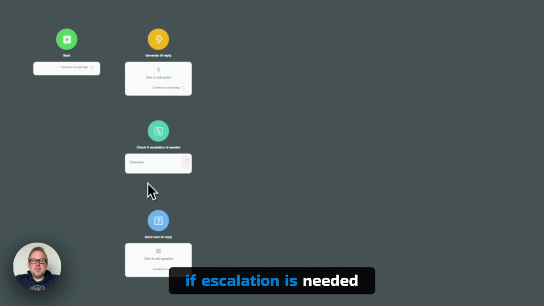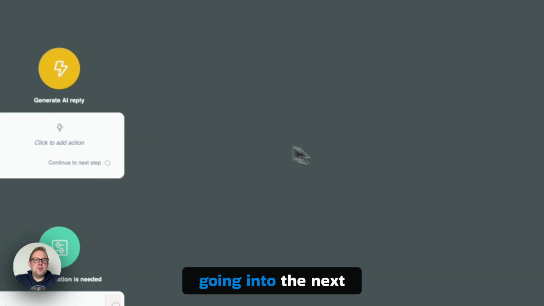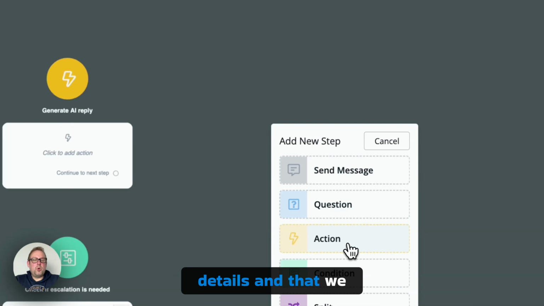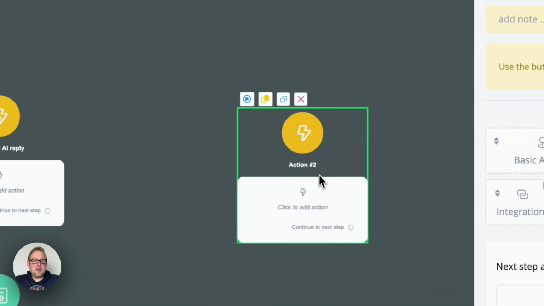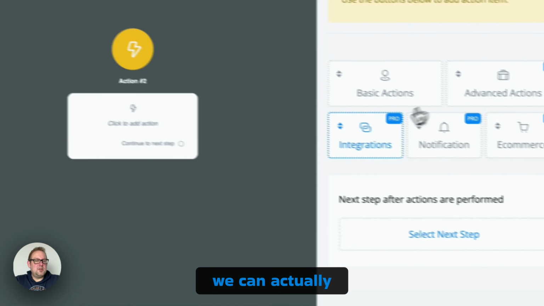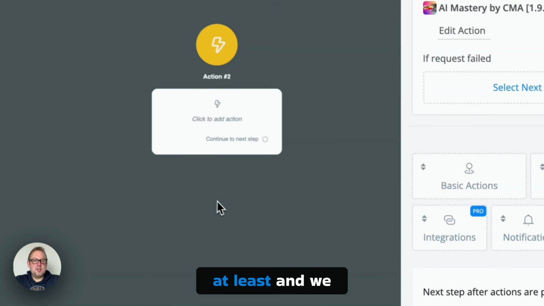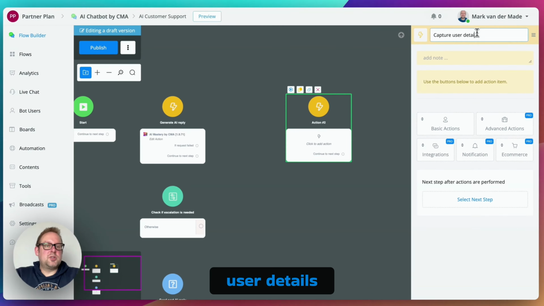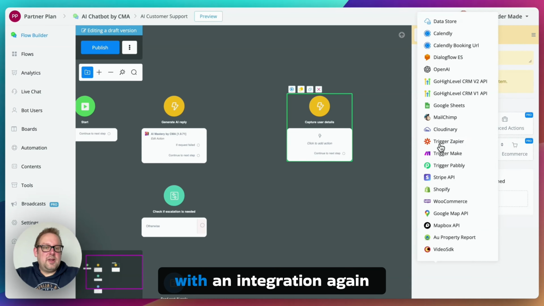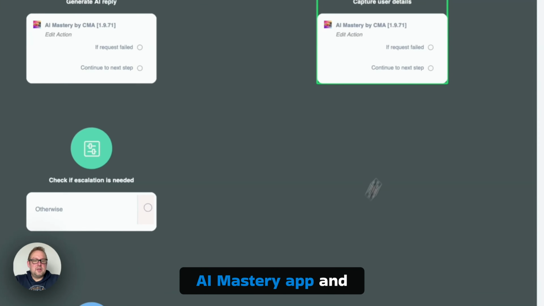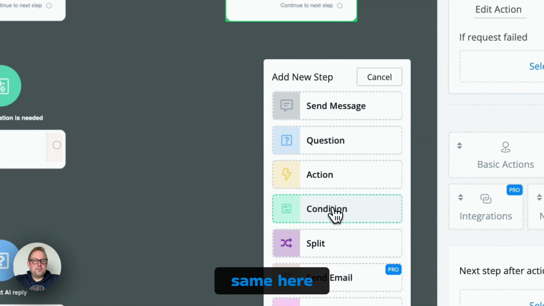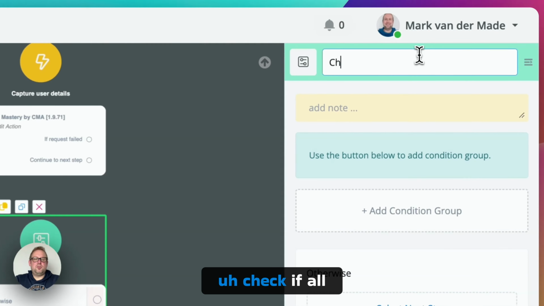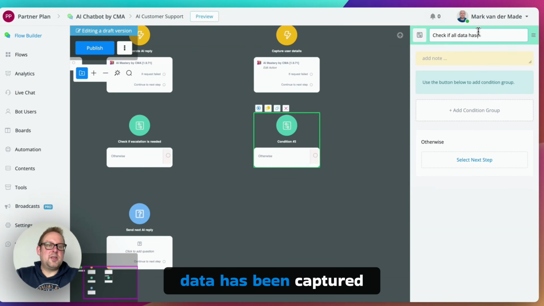But if escalation is needed here, then we are going into the next sequence of the customer support, and that's basically capturing all the user details, and that we can do with another chat completion, and we can actually fill in this one at least, and we can do that here as well. So let's say capture user details, and we can go with an integration again, AI mastery app, and then basically the exact same here with a slight difference. That will be check if all data has been captured.